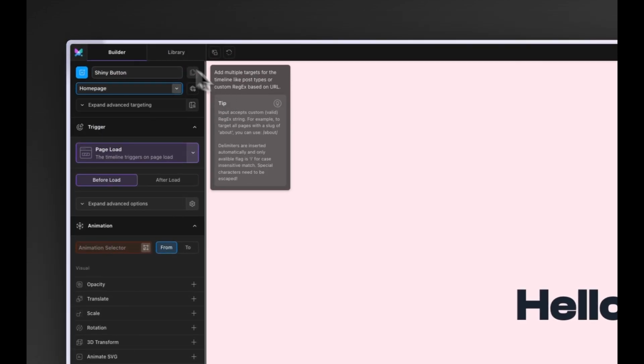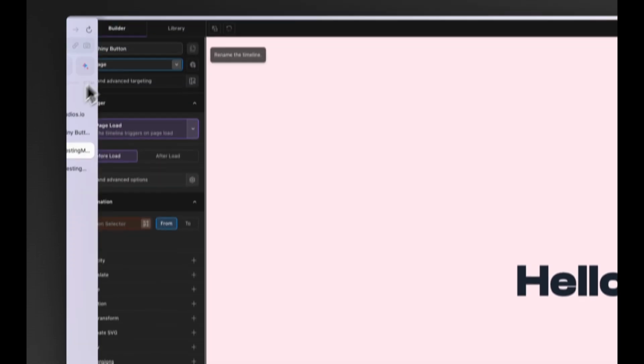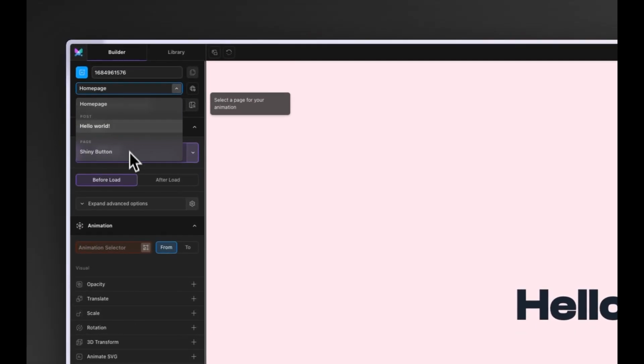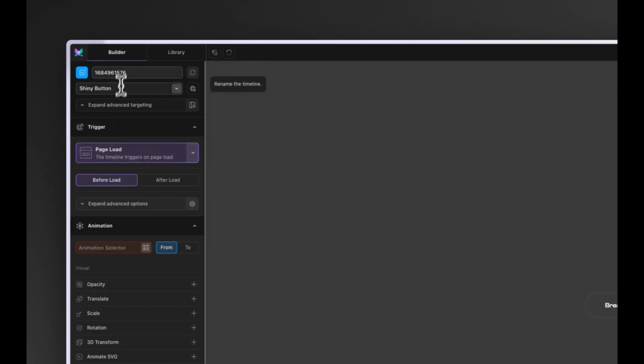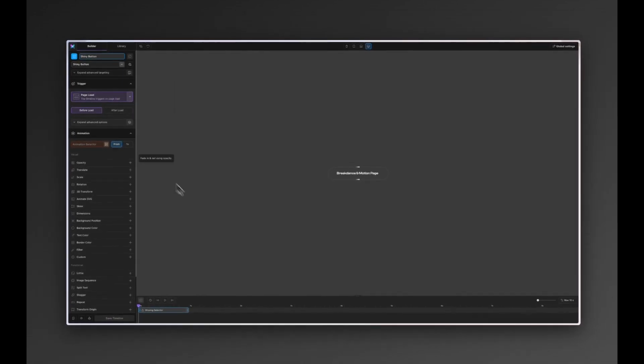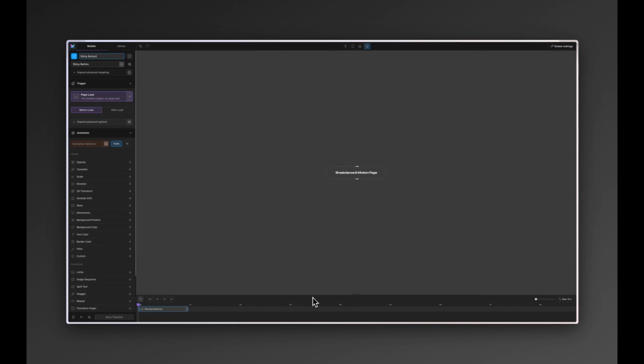All right, I'm going to refresh this. All right, let's create a new timeline, and we're going to choose the page that we are using called shiny button, and let's give it a name that we want. We're going to name it shiny button as a timeline. So that is a timeline created.